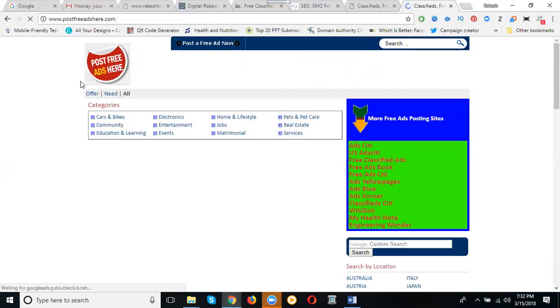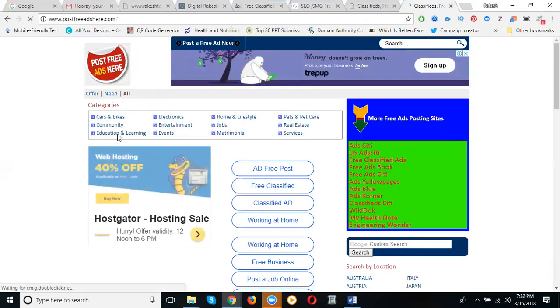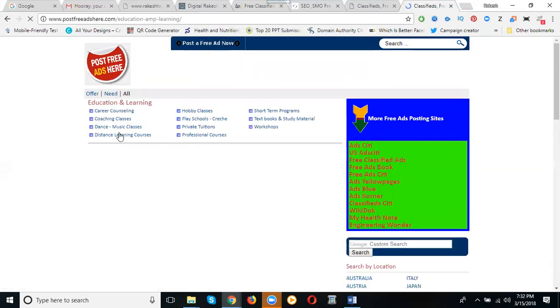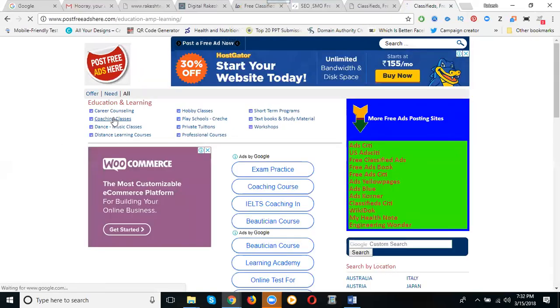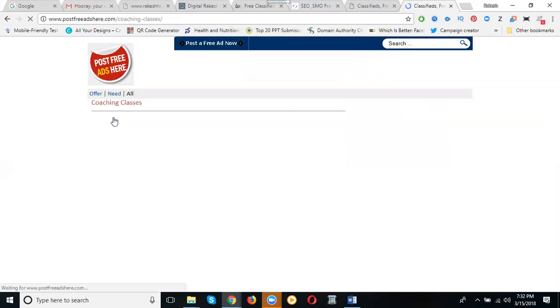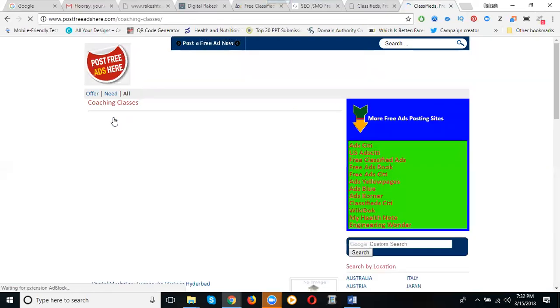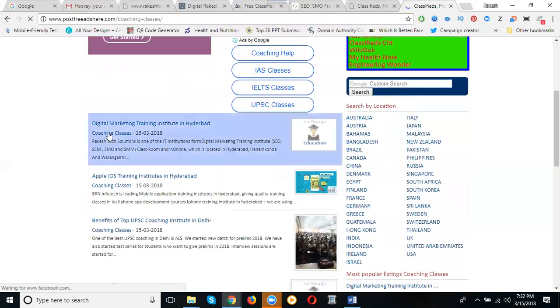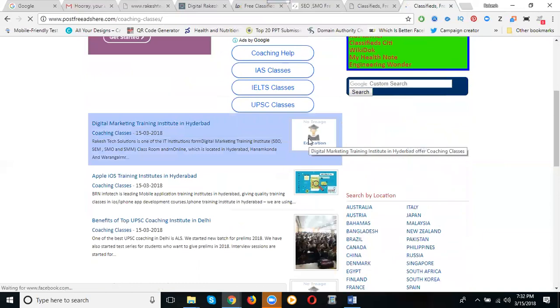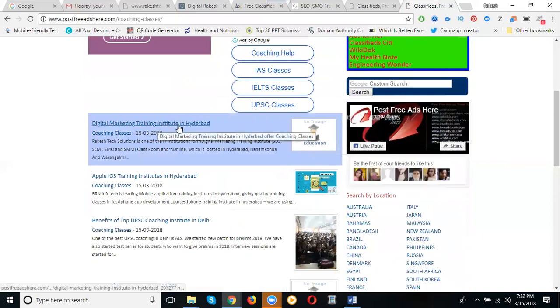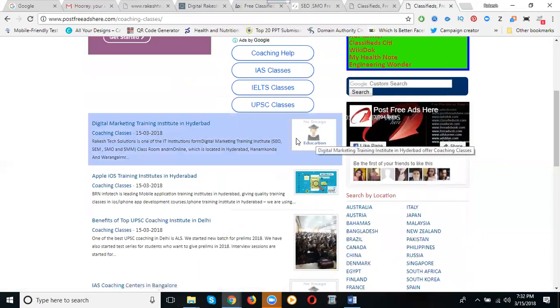Post free ad. What's the main category? Education and learning. What's the subcategory? Coaching classes. Just scroll down. Now, what is that? Image. See this. Is it clear? We are counting it as without image. Without login, we can understand by the category and subcategory.